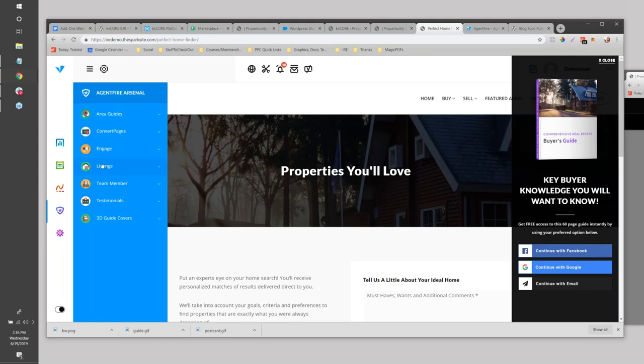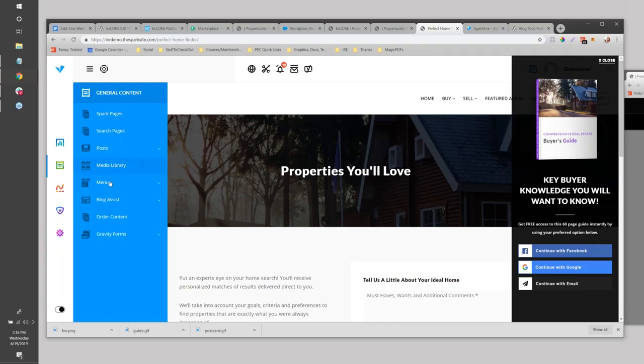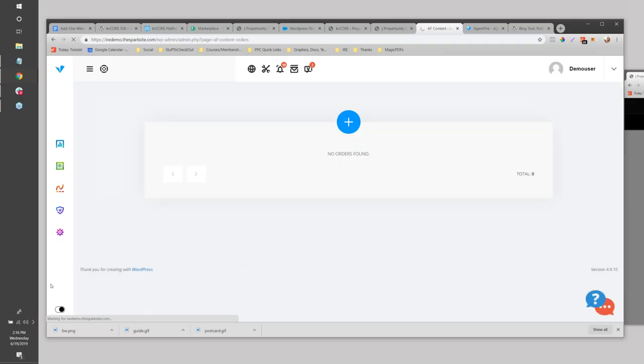It is very cool. And they also have some additional things around landing pages, engage. They have call to action tools like the flyout you saw on the right side. They have good integration with things like ManyChat and so on. It looks like they're also letting you buy content inside of the platform, which I didn't know about, but you may be able to actually have content created inside of your site with an Agent Fire site.